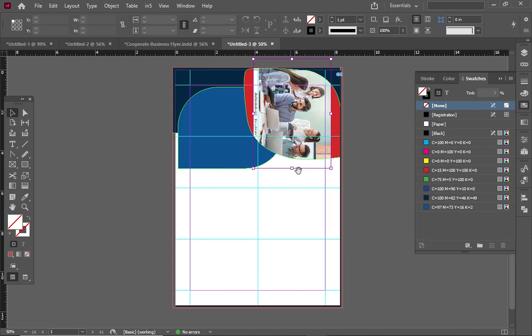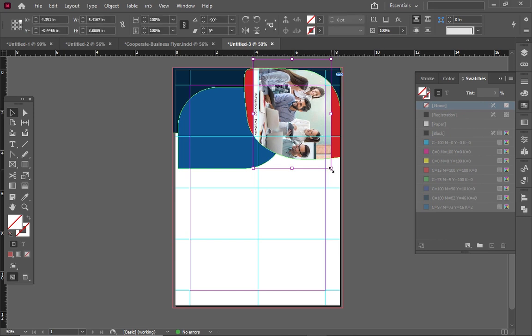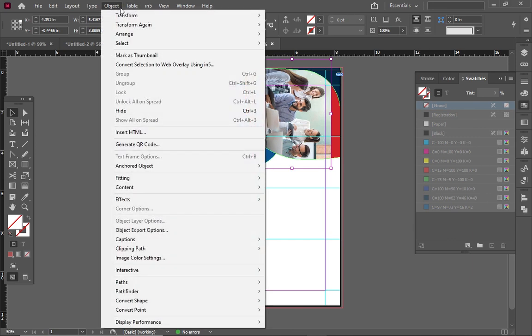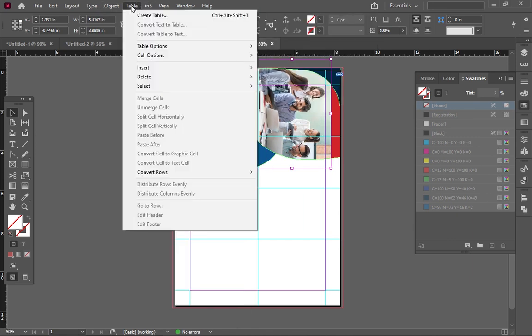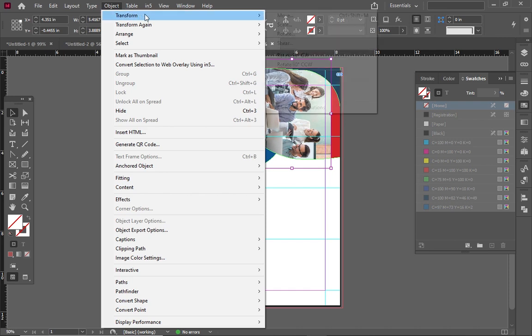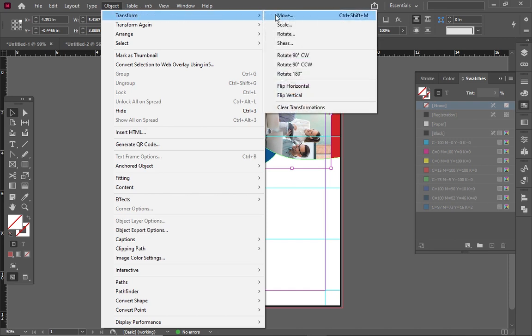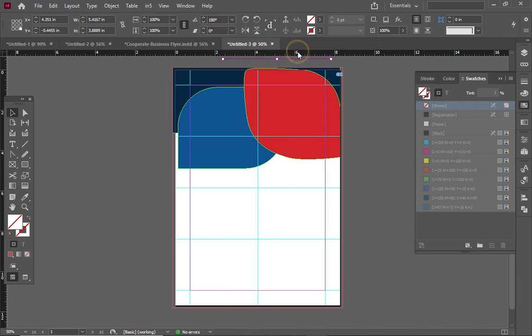Okay, so let's see. Let's wait a little bit for the original tool to load. So let's come to our object, then we use object transform to rotate. So you can rotate according to this, any of them.